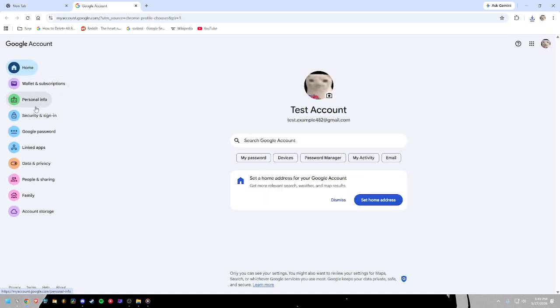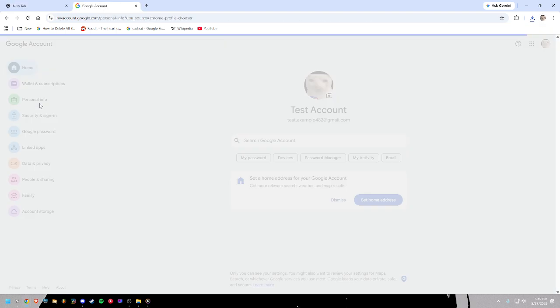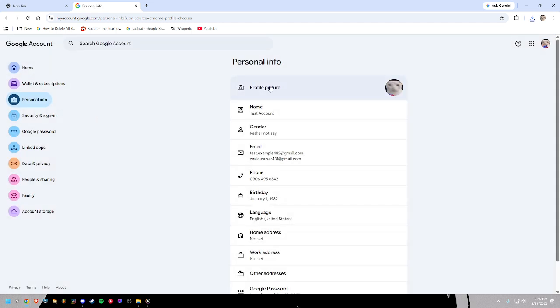Next, look to the left-hand sidebar. In that menu, click on Personal Info. This section contains the basic details tied to your Google account, including your name, birthday, and profile image.